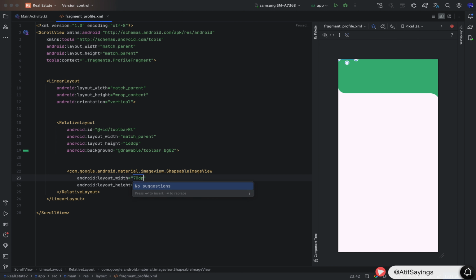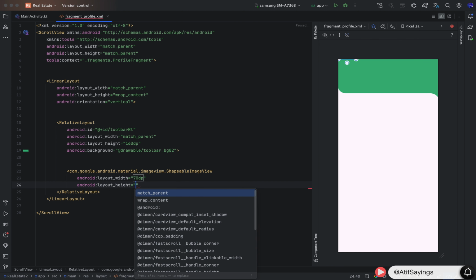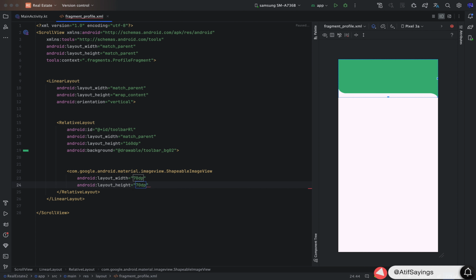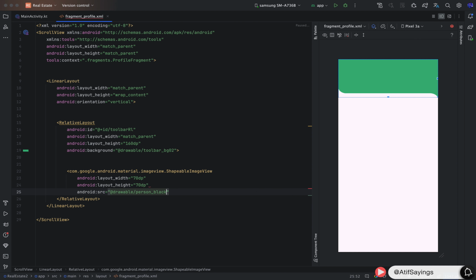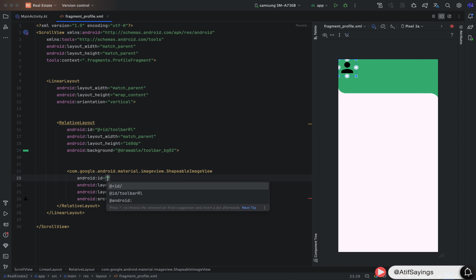Inside this relative layout, to show the profile image of logged in user, we are going to create ShapeableImageView with width and height 70 dp. After that, we will show a profile icon in this image view using the source property, and that icon is available in drawable folder with name person_black. We also need to set the ID of this image view, and the ID will be profileImageView.